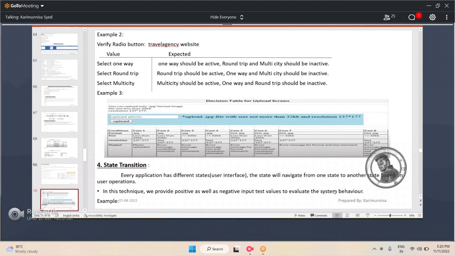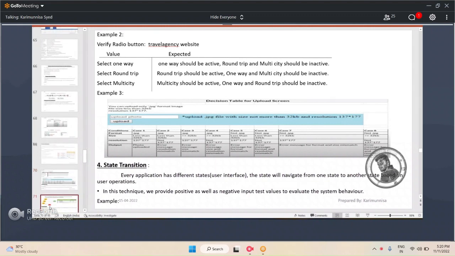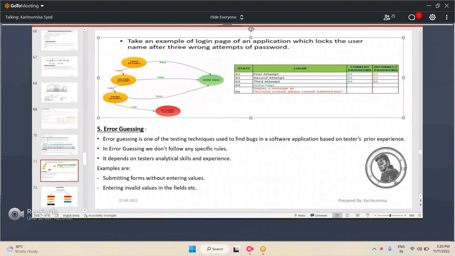Every application has different states, that means user interfaces will be there. The state will navigate from one state to another state based on the user performed operations. Okay, the states will navigate, from one user interface to another user interface. How? We will see that.